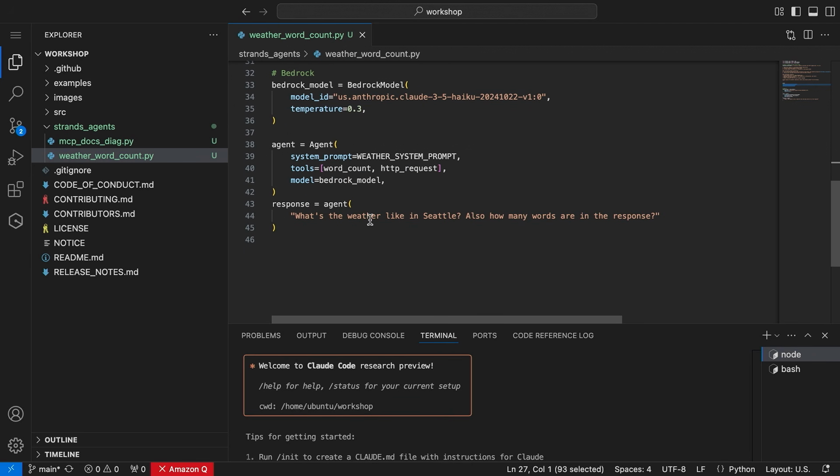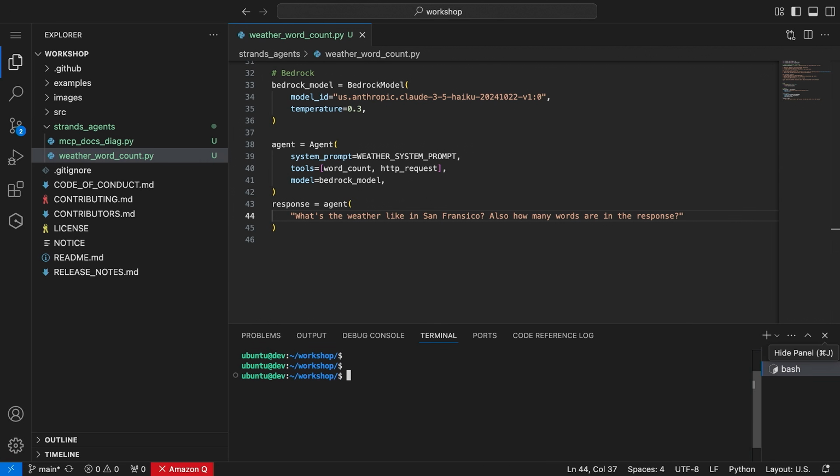And then from there, I can just say, what's the weather like in Seattle? Let's change it to San Francisco. And let's go to the terminal. Oops. CD strands agents. Python 3.